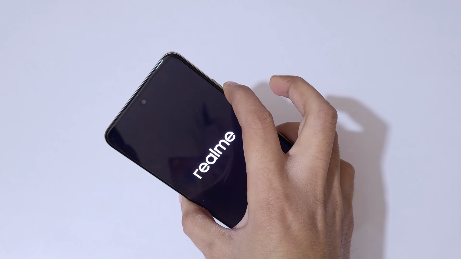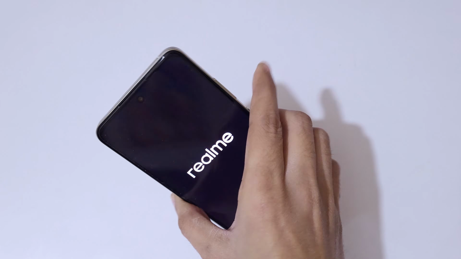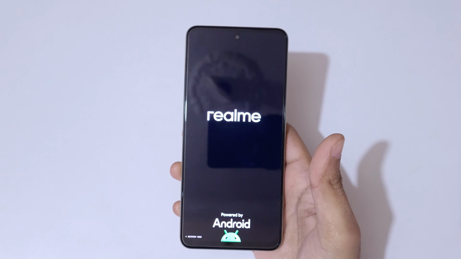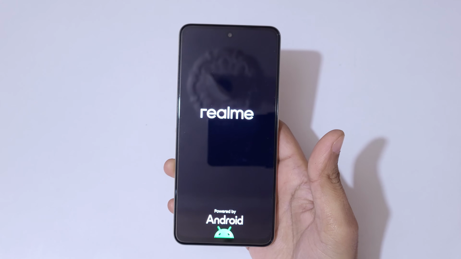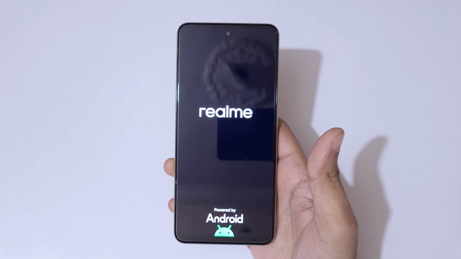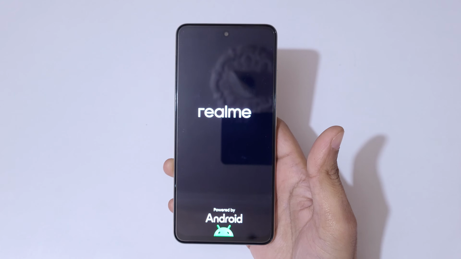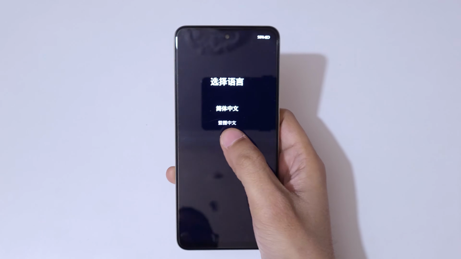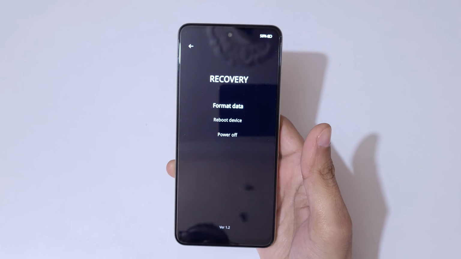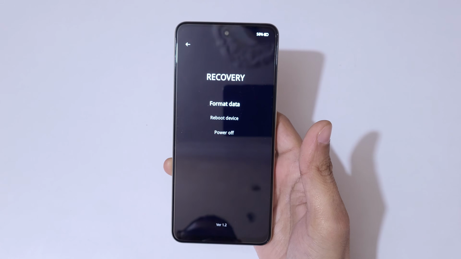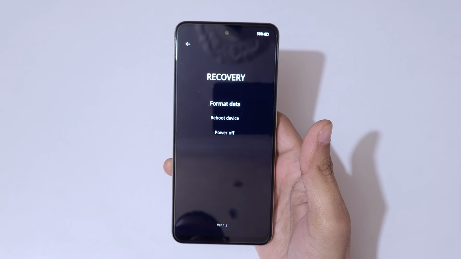Now release the power key and keep pressing the volume down key and release it. Now here select language and you can see it will send you to recovery. Format data, reboot device and power off are available.